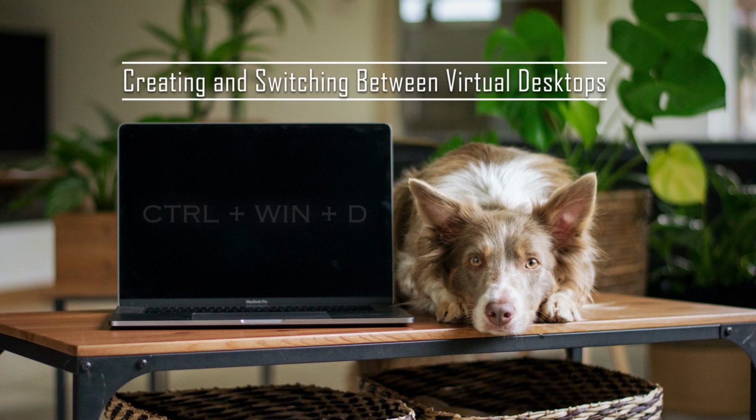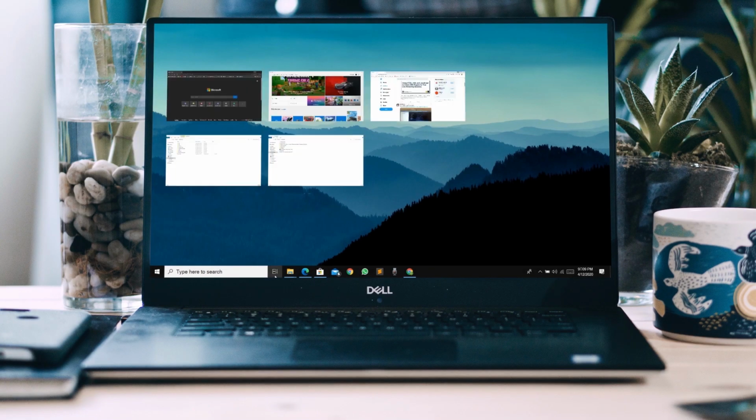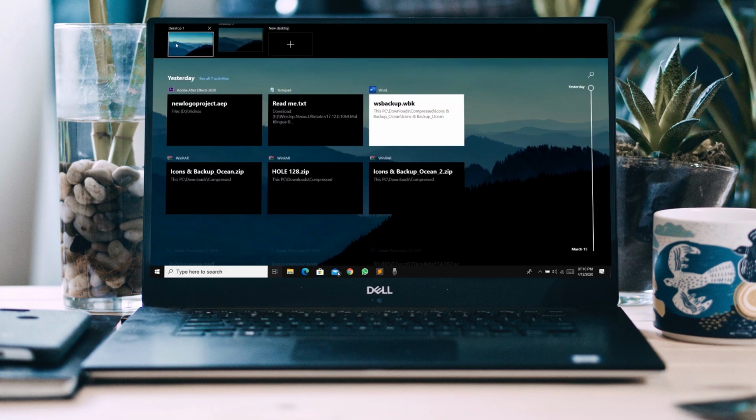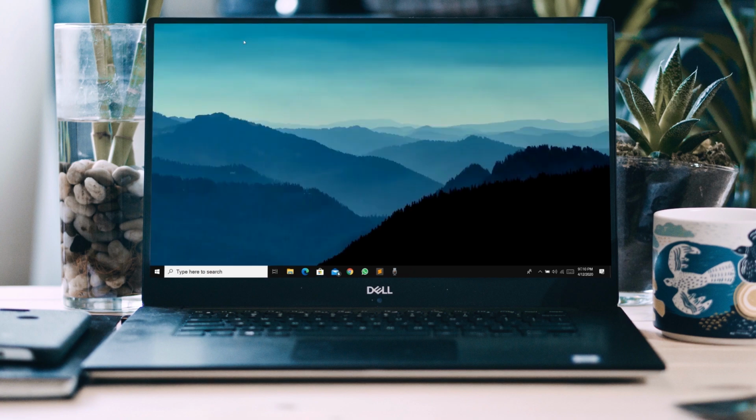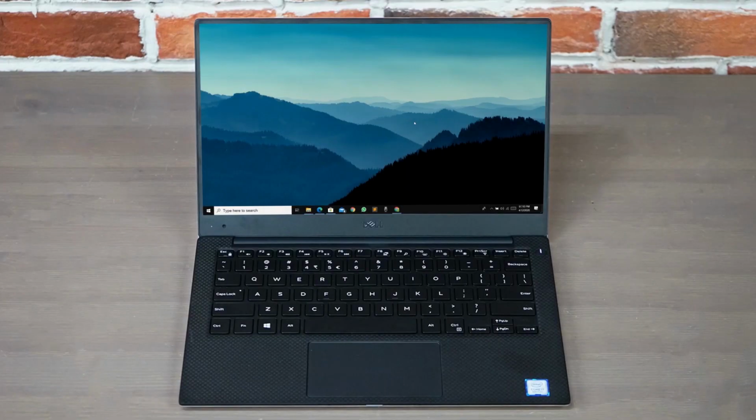Creating and switching between virtual desktops. This is the best feature to use many desktops from one PC. To create virtual desktops you go to Task View and create new desktops, and I can create as many as I need. Let's do it from the keyboard, just by pressing Ctrl plus Windows plus D. Every combination will add a new desktop. And you can use the arrow keys along with these shortcuts to move from one desktop to another.